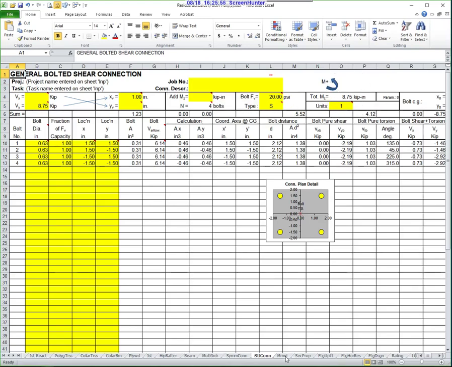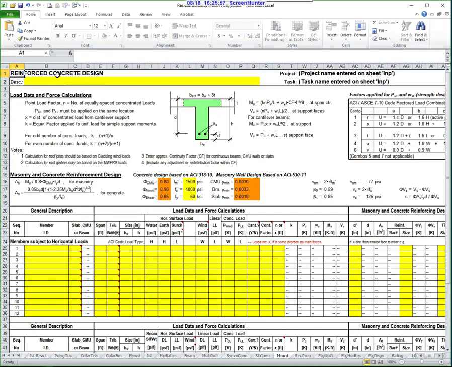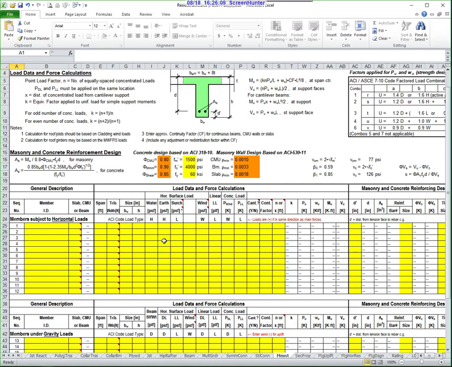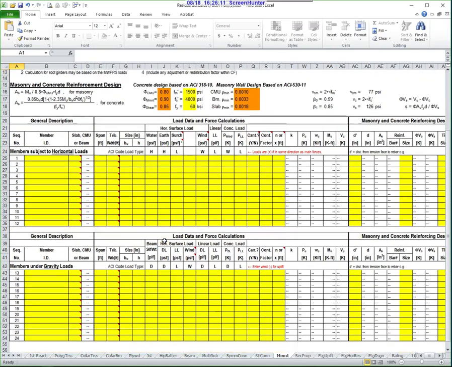MMNT, reinforced concrete design of horizontal and vertical members. This module allows for the design of 3 types of concrete structures: reinforced concrete masonry with filled cells, reinforced concrete slabs, and reinforced concrete beams.